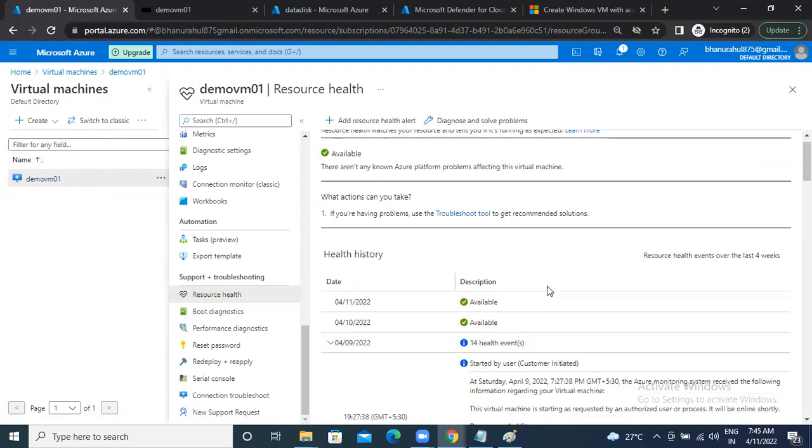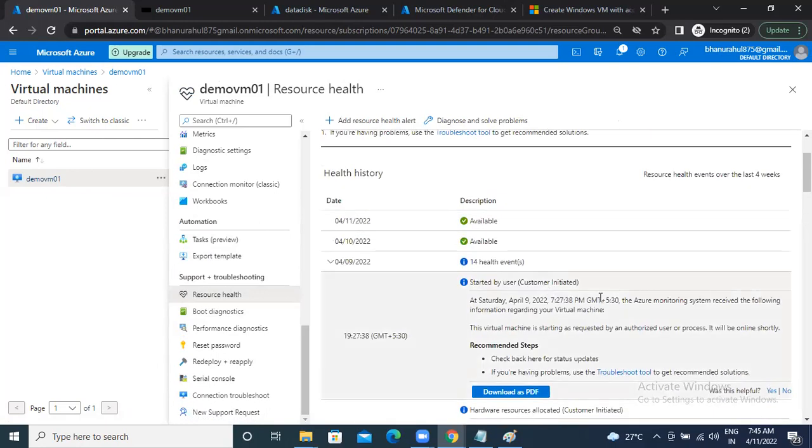So what is the reason it is unhealthy? Once you click here, it will give the information. So like this we get the reason behind it if the resource is unhealthy. That way you can find some information on what you want to do and how you are going to fix it.